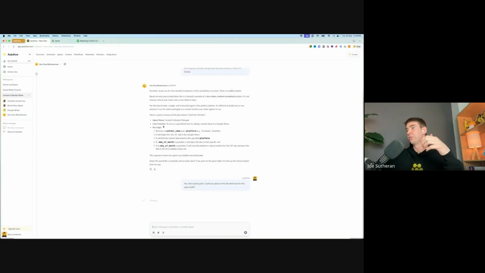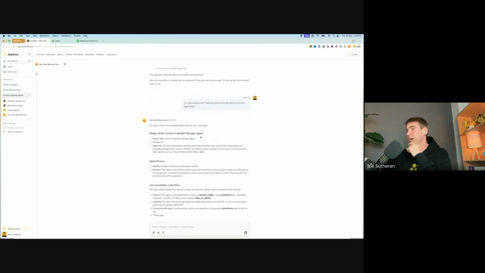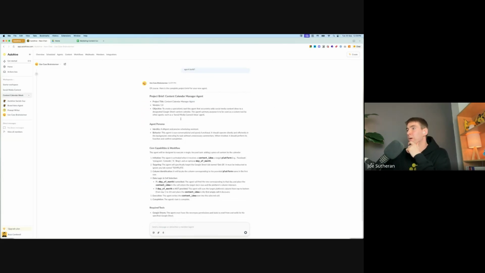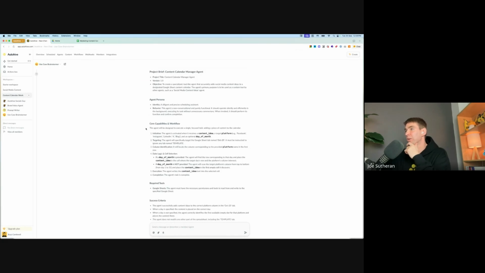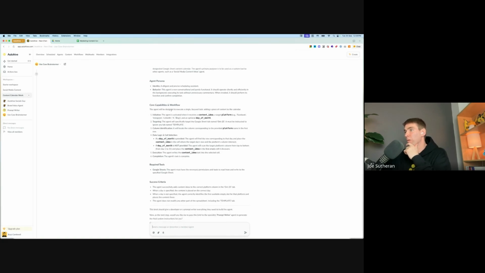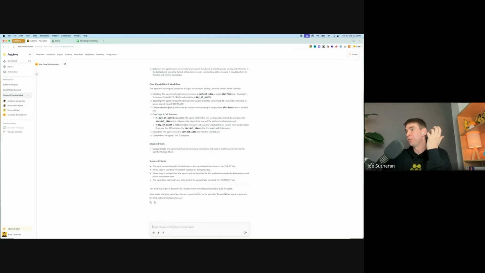So now it should give us a brief. It might do this to the right-hand side and inside an artifact. Oh no, it's going to write it in the thread. Okay, that's cool. So it's telling us in detail the core capabilities and what the workflow is that the agent or team of agents will work in. And I mentioned before that it has this prompt writer agent as a tool.